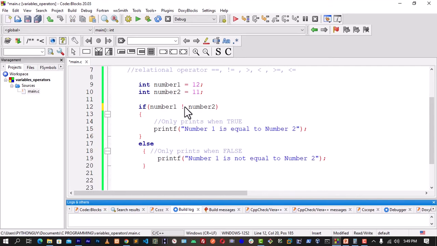Then if you now add this to it, it is going to be not equal. So you are saying, is number 1 not equal to number 2? This is a question. Is number 1 not equal to number 2? So if number 1 is equal to number 2, this is going to be printed out. If number 1 is not equal to number 2, this is going to be printed out. But if number 1 is actually equal to number 2, this is going to be printed out.